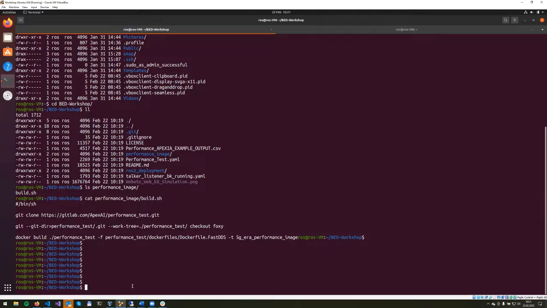Okay, so before we build this, we have to do one thing, which is make this build.sh file an executable. To do so, let's use the following command: sudo chmod +x, and we will specify the path for the build script, which is the performance test/build.sh. Have in mind that I am doing this from the main directory of the repository, so you'll have to specify the performance image directory.